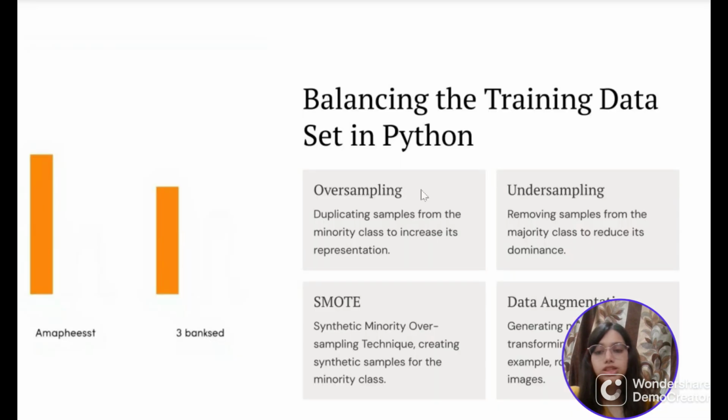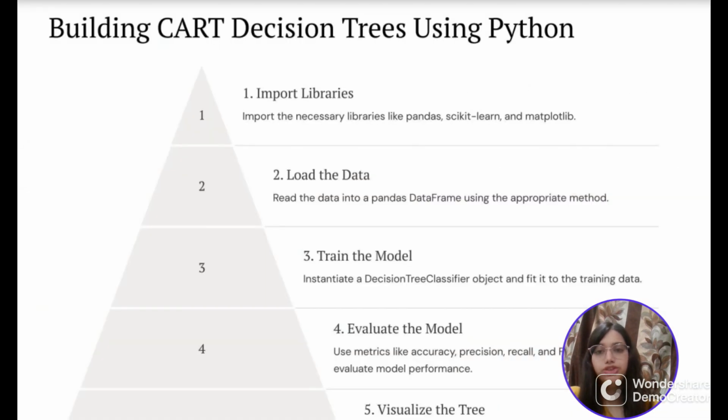Now the next one is how do we build a CART decision tree using Python. CART, the classification and regression tree, is a decision tree algorithm that splits data based on the feature that best separates the classes. It is commonly used for both classification and regression tasks. In Python, we can use DecisionTreeClassifier from the sklearn tree module to build a CART decision tree for classification. The max_depth parameter controls the maximum depth of a tree and prevents overfitting.